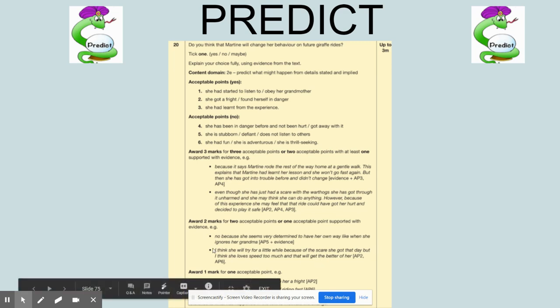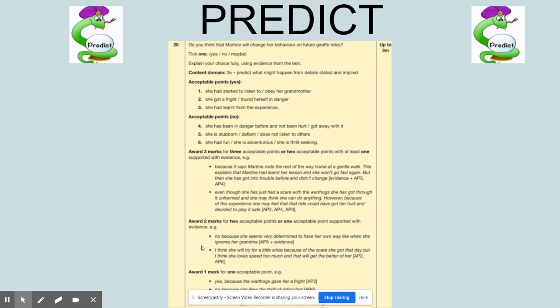So this is maybe you answered no. No, because she seemed very determined to have her own way, like when she ignores her grandmother, which happened in the text earlier on. Or I think she will try for a little while because of the scare she got that day. But I think she loves the speed too much and that it will get the better of her.